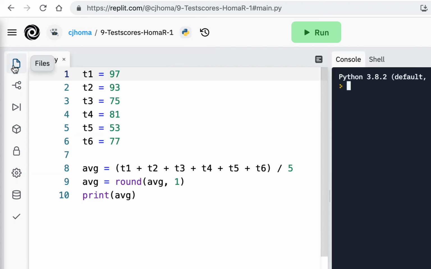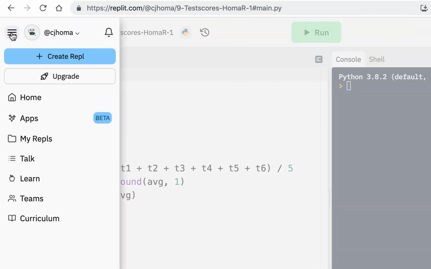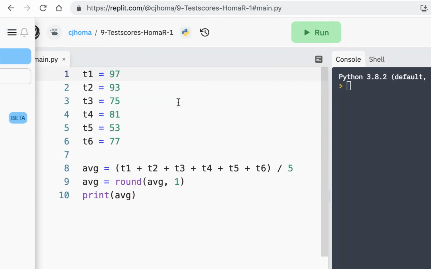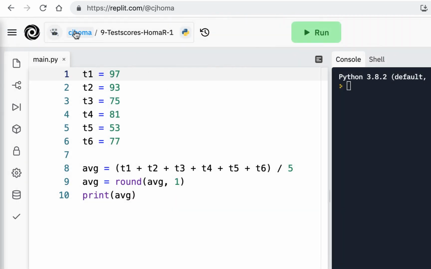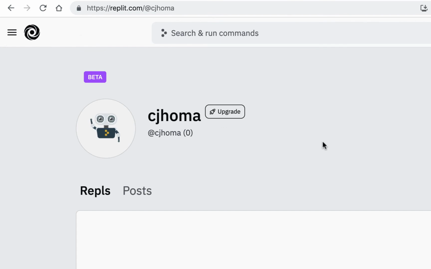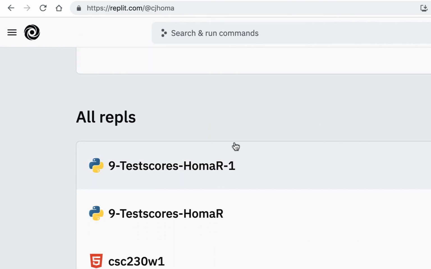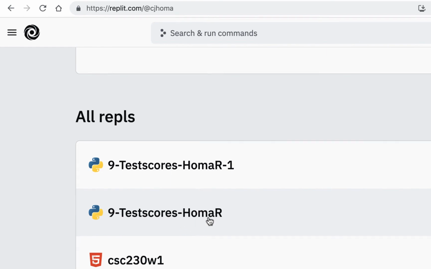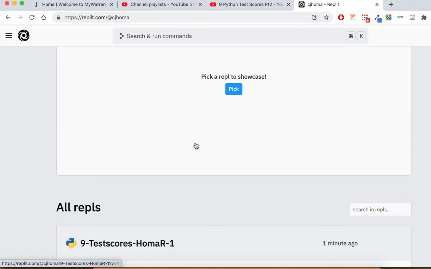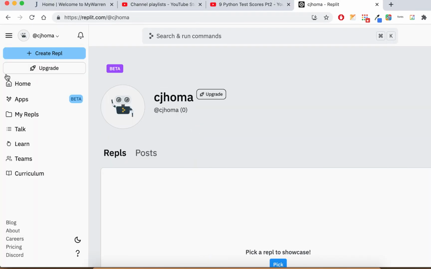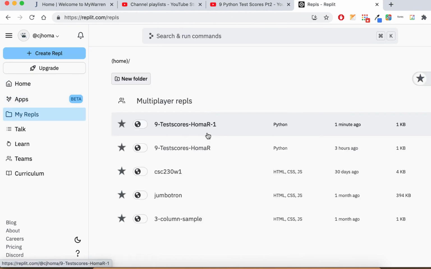And by the way, there are a couple of ways you could go to your repls. You could go here and go to My Repls, or if you just click on your username, it'll take you to this main area, and if you scroll down, it'll show you repls. So here's the first one, and here's the one I just forked. And if I go to My Repls, I could also see them there.